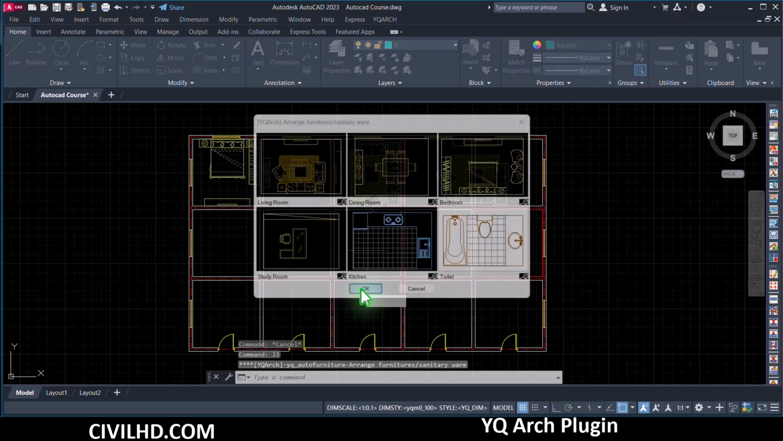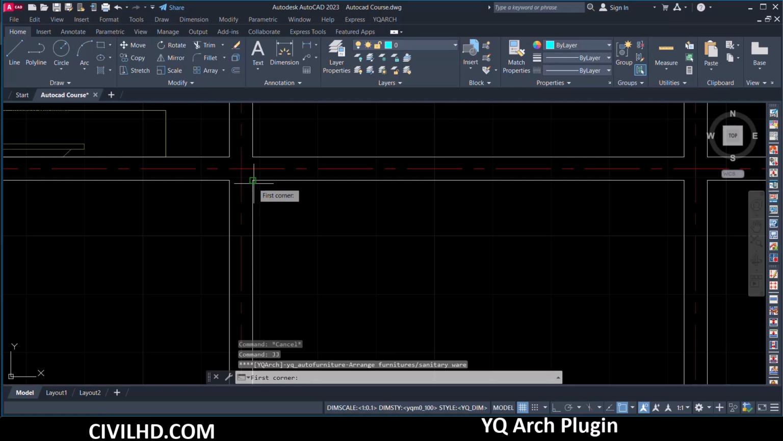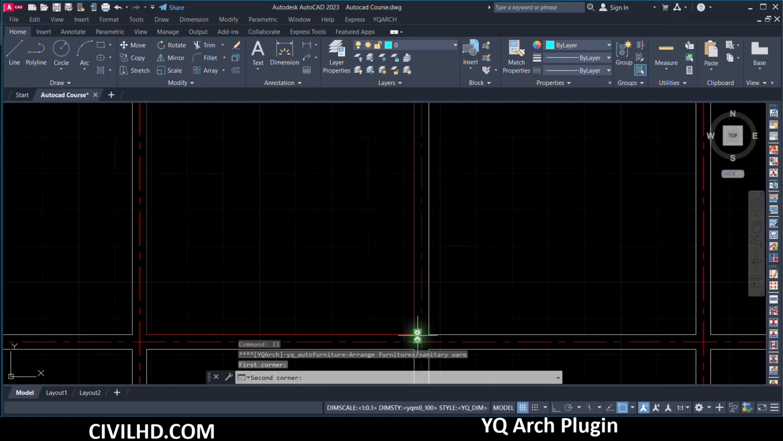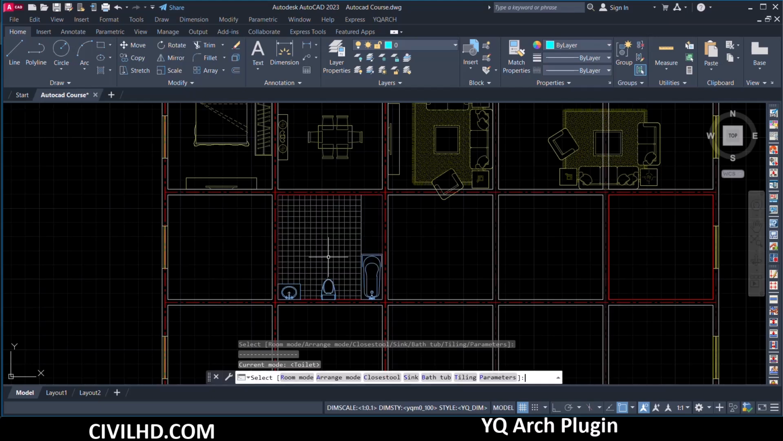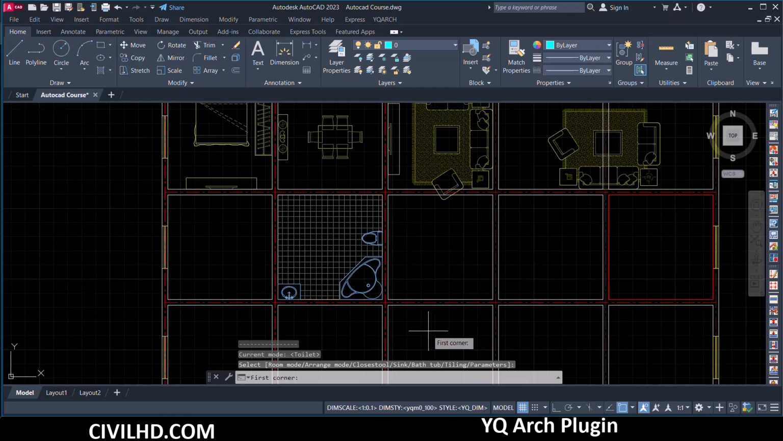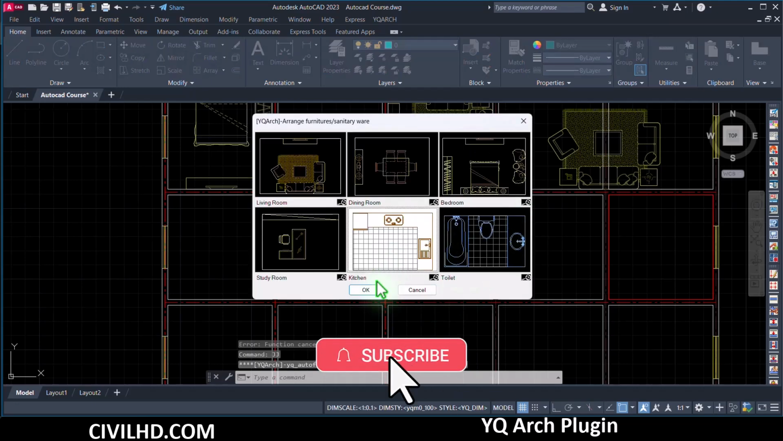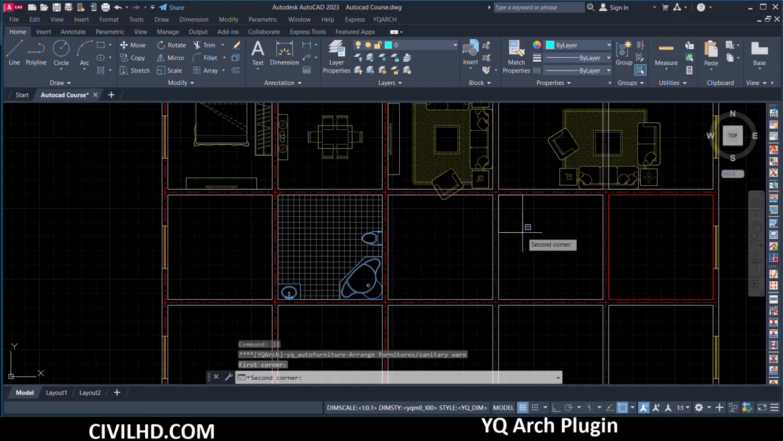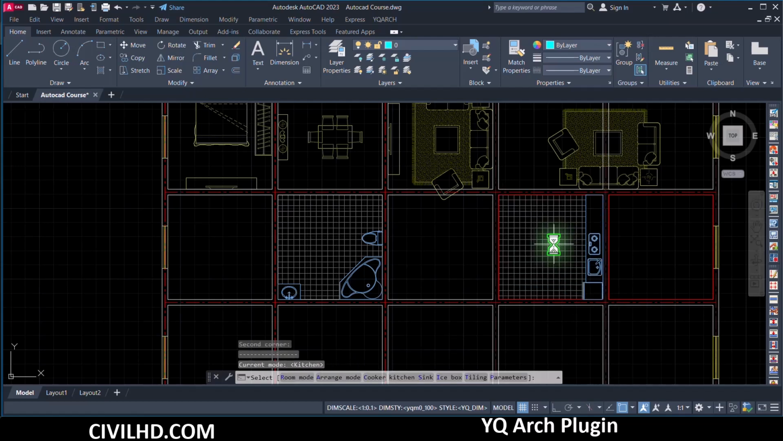This time we will make a toilet. Click A to change the toilet elements. Select which one you want. Also, we can make a kitchen. Click A on the keyboard to change the kitchen type.